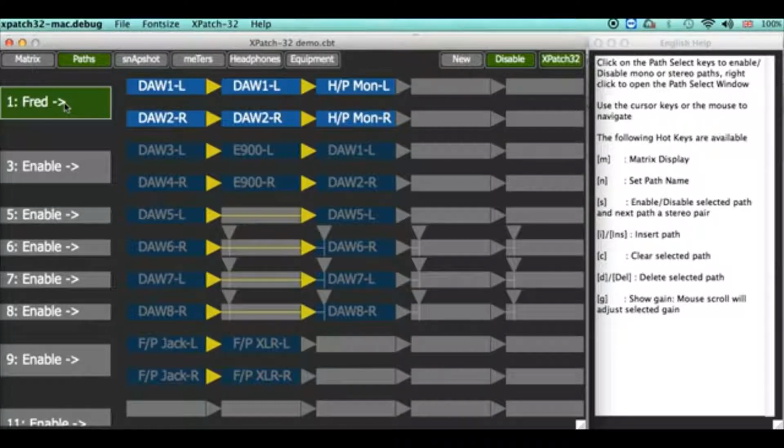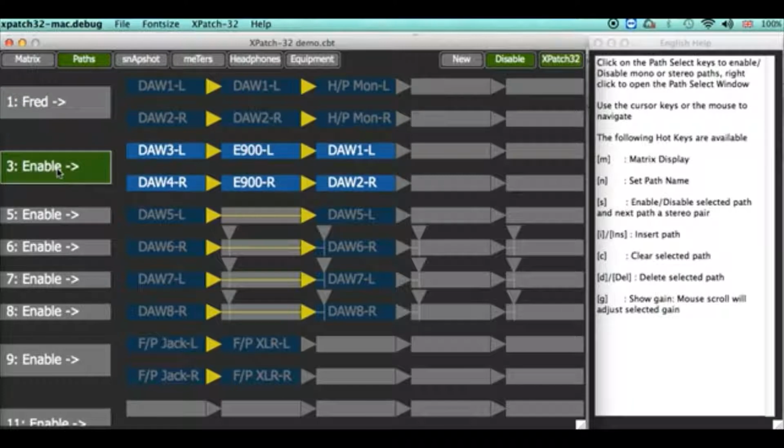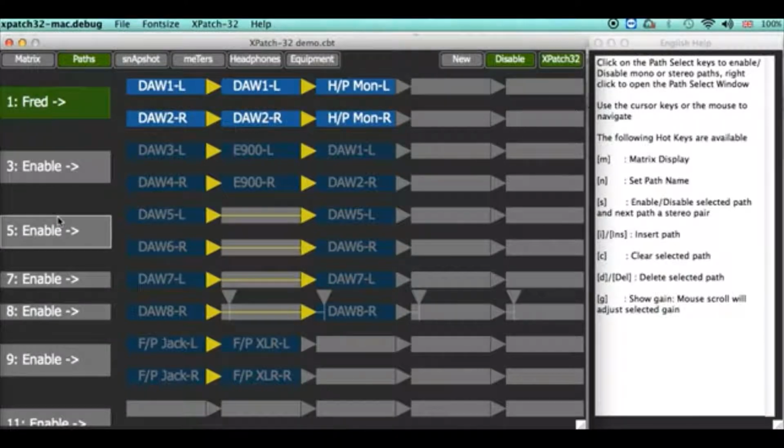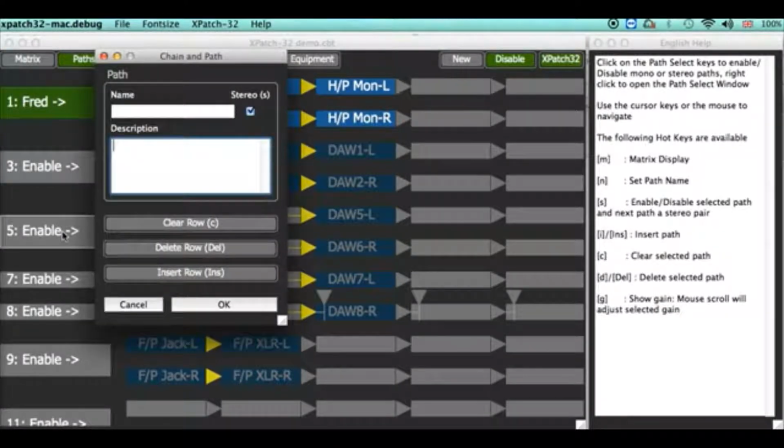These keys enable and disable individual paths, as shown here. They can be mono or stereo. Here's a stereo path. Here is a mono path. I can make it two stereo paths simply by hitting the S key. Or I can right click here and disable it here.